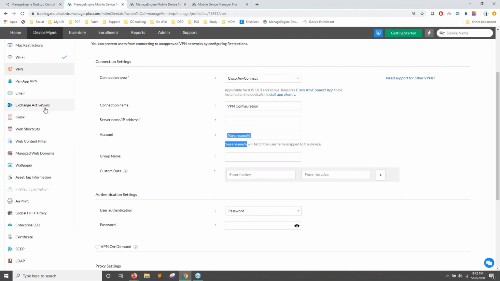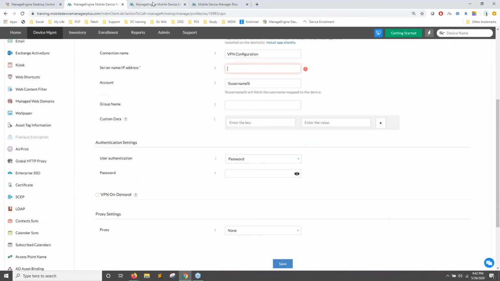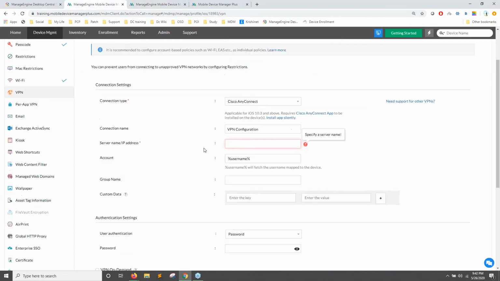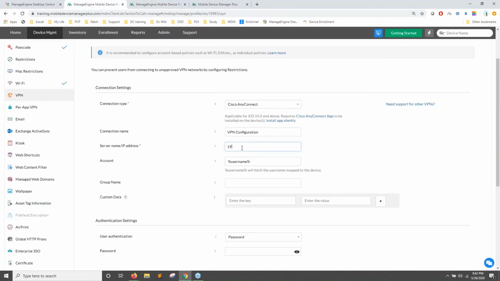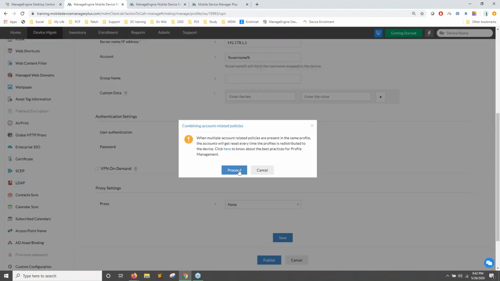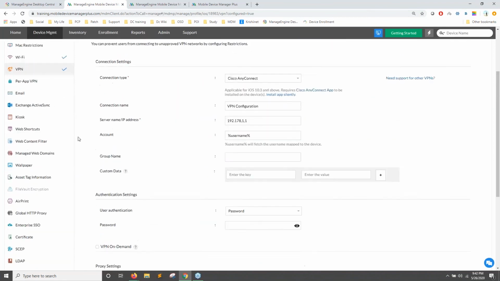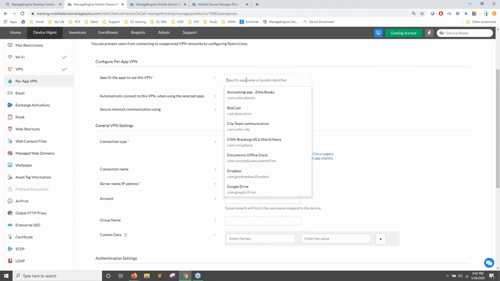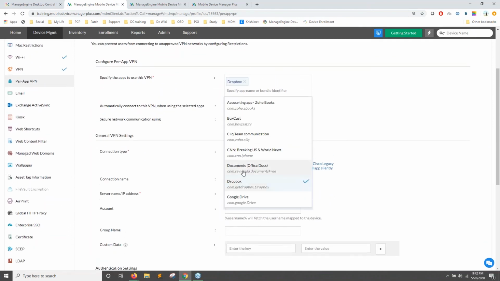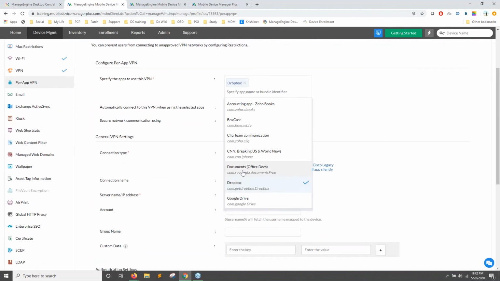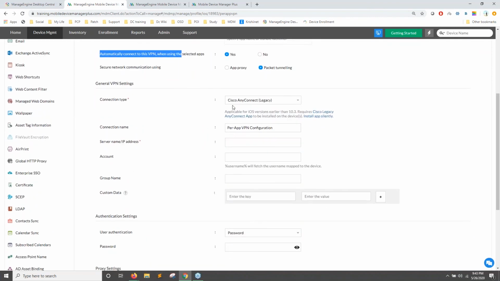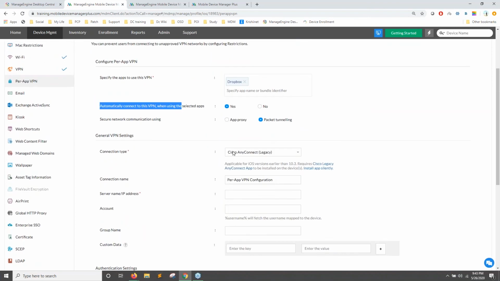Even when you deploy Exchange ActiveSync, the email address mapped to the devices or to the users will automatically be pre-filled. So I can just add your VPN server information, and we even support per-app VPN for iOS devices too. So you can choose that whenever the users open Dropbox, the app has to automatically connect to a particular VPN. I have the options to enable that as well. So these are certain examples I'm just demonstrating in the training program.